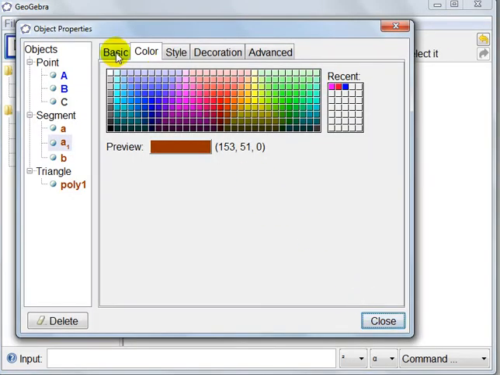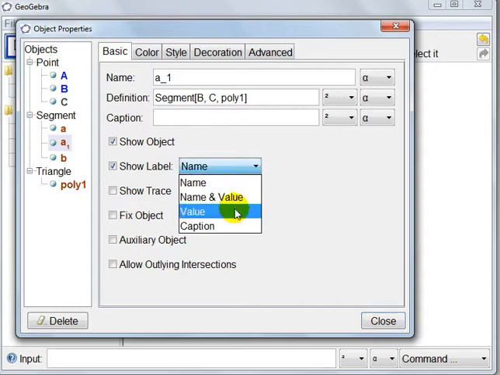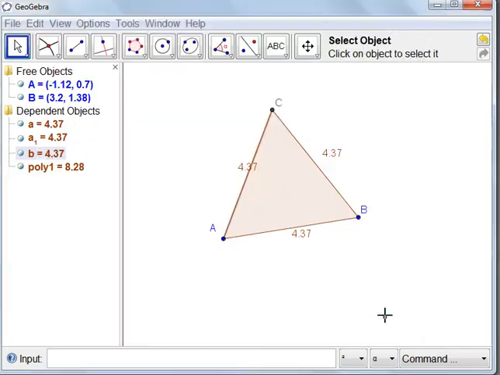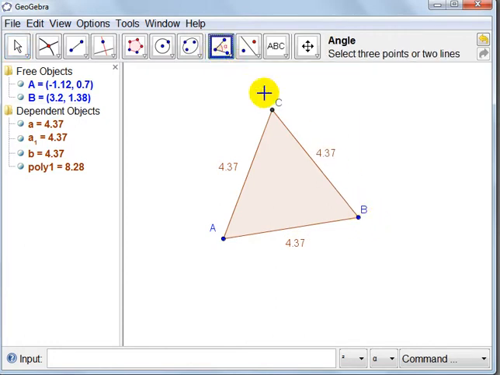I want to show the lengths of the sides, so again I go into value, value, and value. I close that, and there I have the lengths of the 3 sides, and I can measure the angles, and we all know that we'll get 60 degrees. And notice that I measure in a clockwise direction.